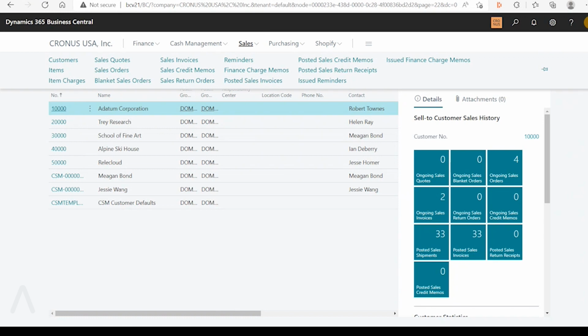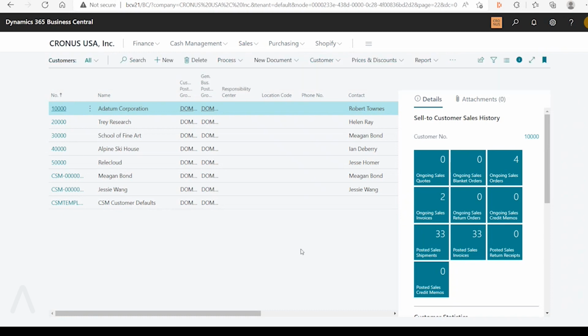Then it's been added for all the clients, including the desktop client, the web client, tablet client, phone client, and also if you embed Business Central into your Teams app, then it also works in the Teams app as well. So it's kind of everywhere.